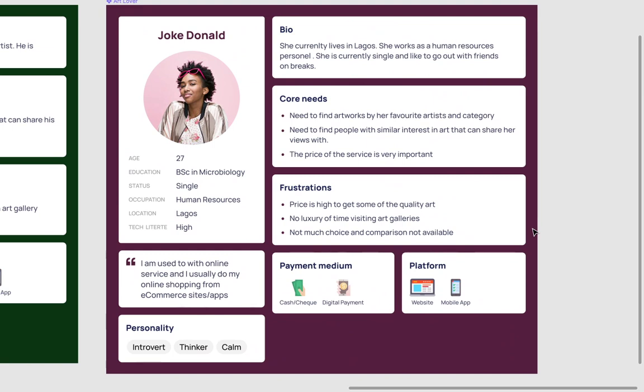Her frustrations: the price is high to get some of the quality art. She doesn't have the luxury of time to visit art galleries. And in terms of comparing and contrasting, being able to see a lot of artworks, then choose and compare which one she now wants to get, she doesn't have that either.